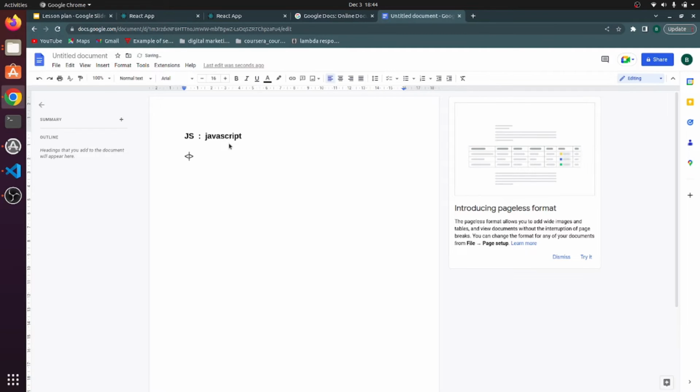So let's just take an example of it. So this is my HTML page. A body tag will be there, but I'm not writing it. A simple h1 tag with id h1. This is my HTML file.